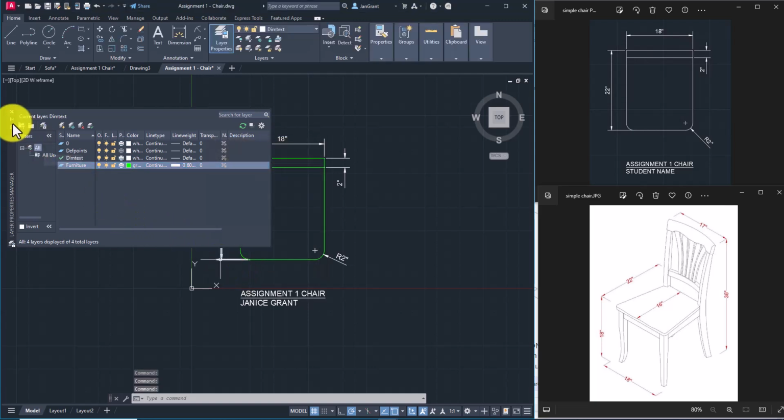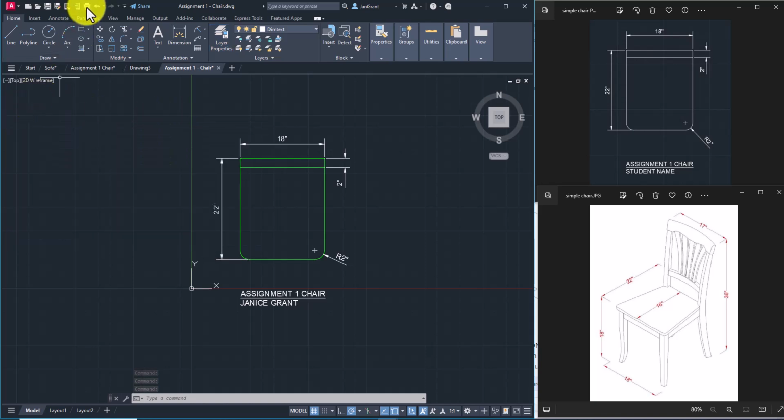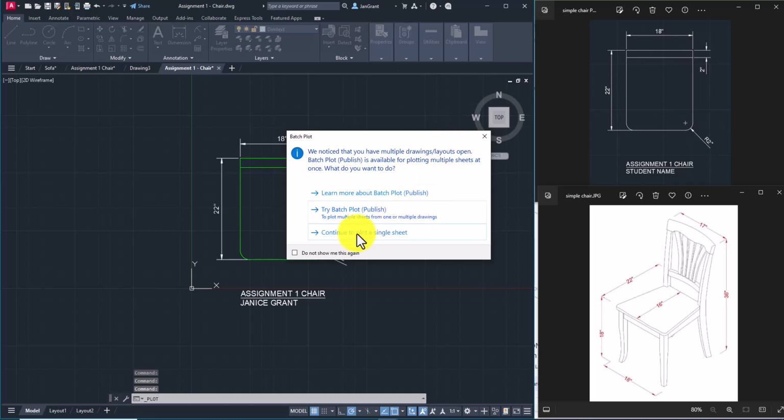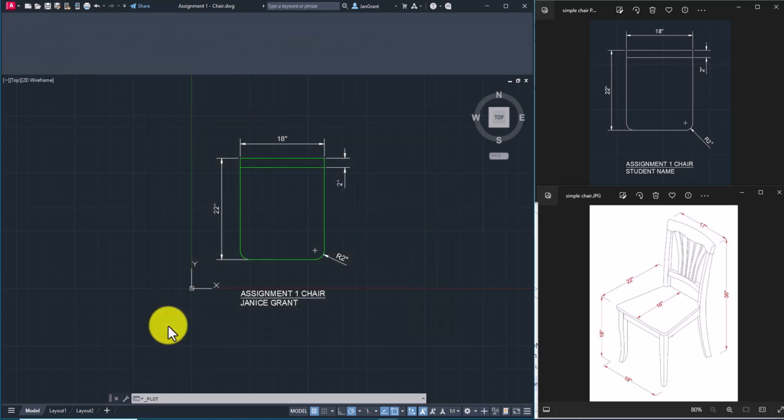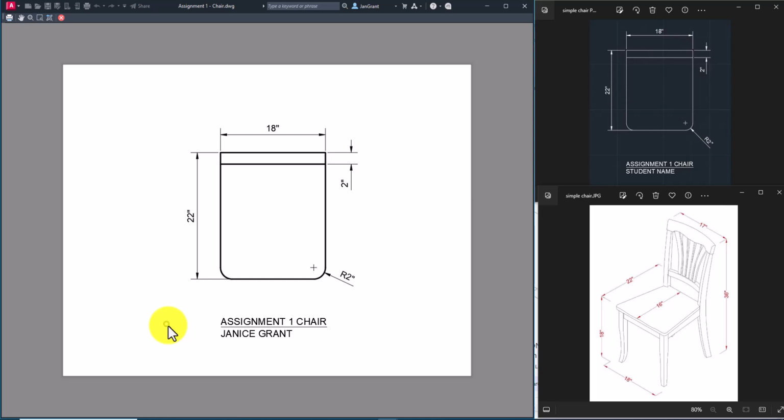I'm going to pick continue to plot a single sheet. And now we can preview it again. Check all of your settings, which should be there from before. There it is. See the difference? This one now has the bolder line weight for the objects, which is typical in our field, and the dimensions. And now we're ready to print. You can right click and plot, or you can click the little printer at the top left.